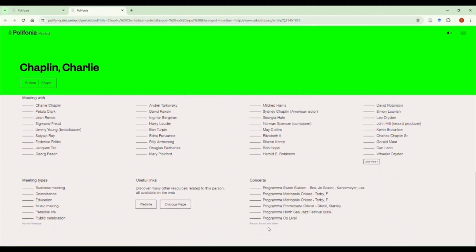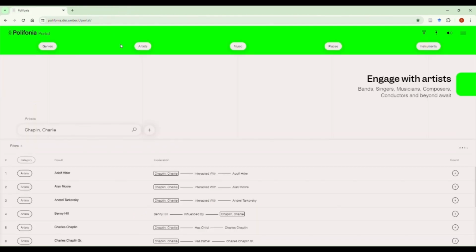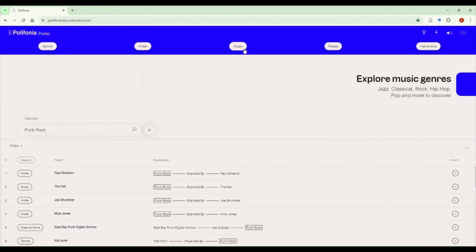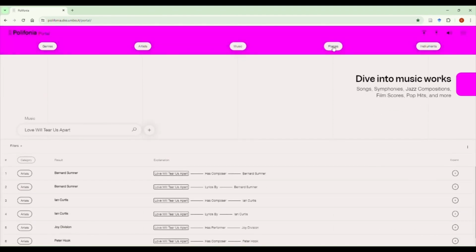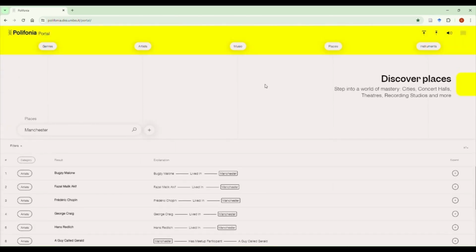But let's go back. To recap, all these actions that I have just shown you can be carried out with all the other categories present here. That's all from me. Thank you very much for the attention and enjoy the Polifonia Web Portal.